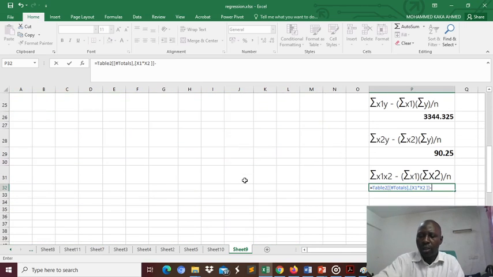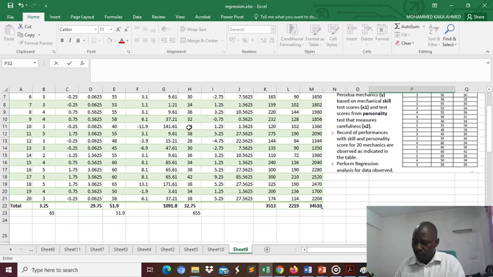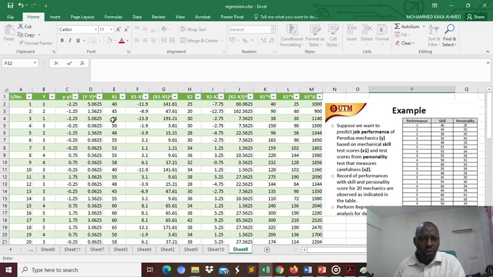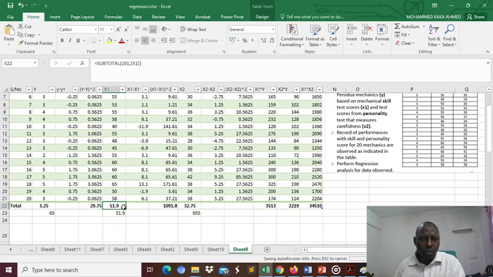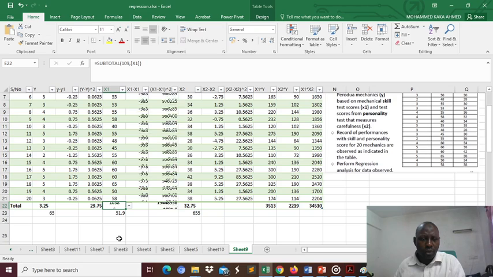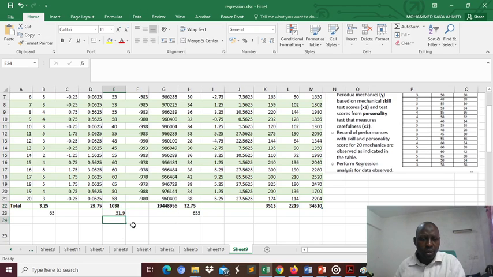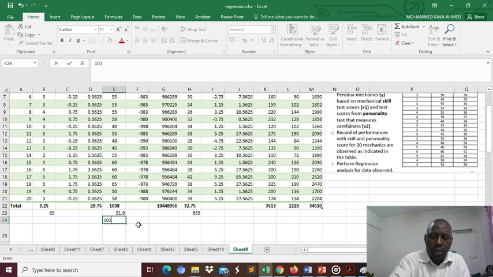Let's check to change from the average to sum. So what is our x1? Here is our x1. Our x1, what is the sum of our x1? Put it here, and 0, 3, 8.